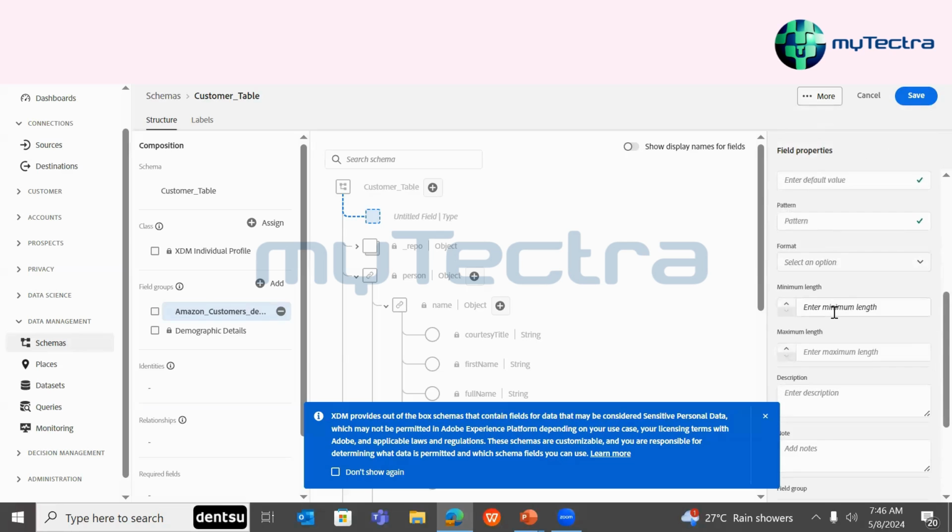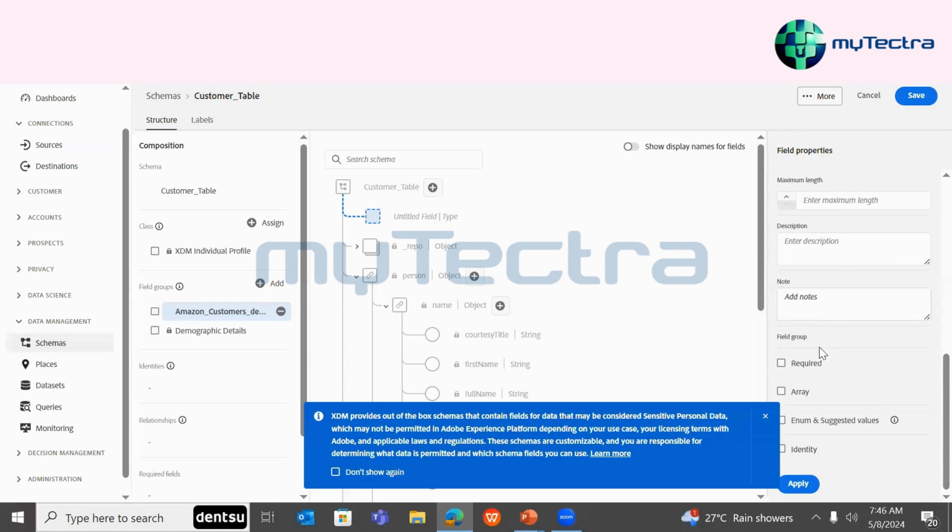Are there any restrictions or constraints you want to keep? Like a minimum length, where this data is only 6 digits or 7 digits. If there's a requirement from the client, you can add it here. After that, if you want to make it a required field, then if data is ingested without it, the ingestion will fail. Or if you want to keep it as an array, to store multiple values inside this particular field, you can select this.